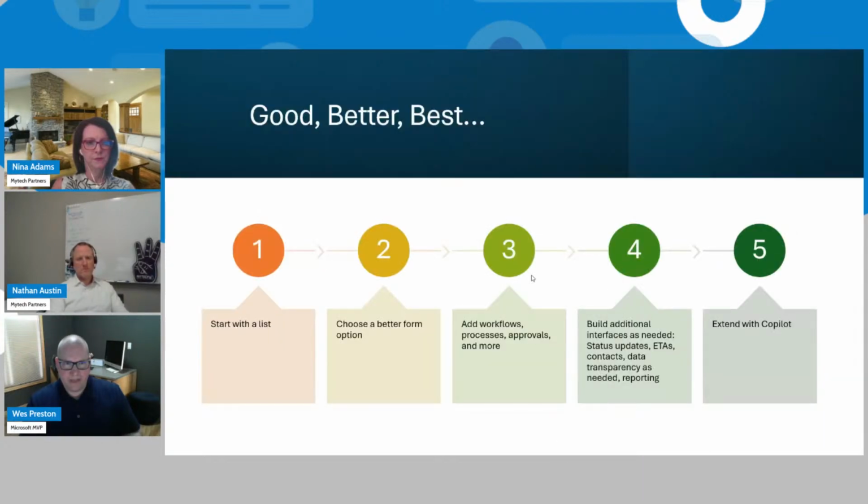We talked about the good, better, best, or crawl, walk, run. So start with a list, create the data. Now this is because I'm a data-driven person. That's the way that I've always looked at stuff. So to me, starting with a list is the most important thing. And don't get hung up on having to do it perfect, because Microsoft Lists gives us the ability to go in there and say, oops, I didn't add a status field. I'm just going to jump back over to the list, add a status field, and we're all good to go. So choose the better forms. And those are the things that we showed you, 1 and 2.